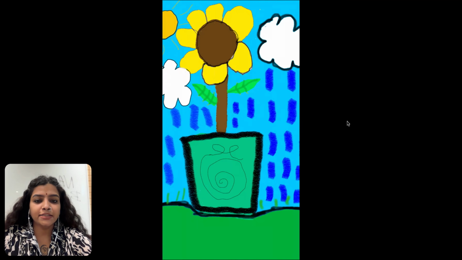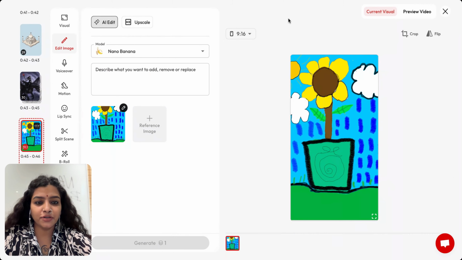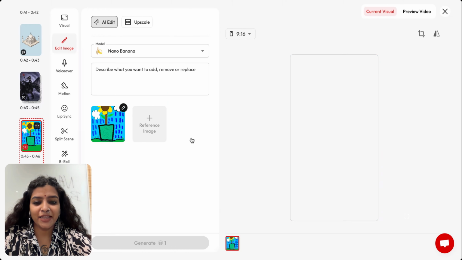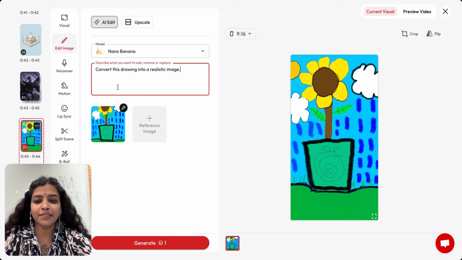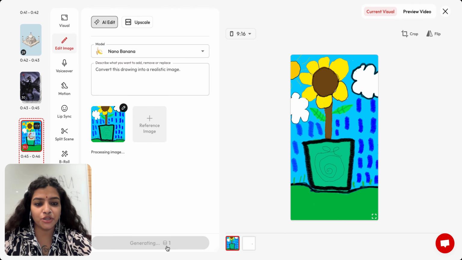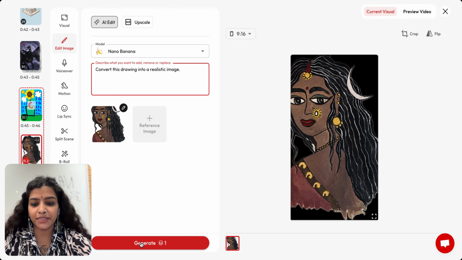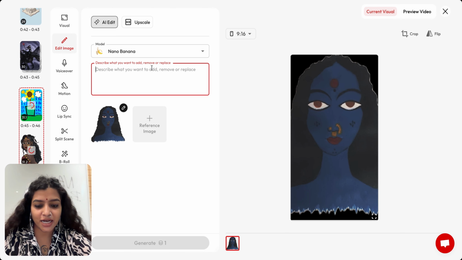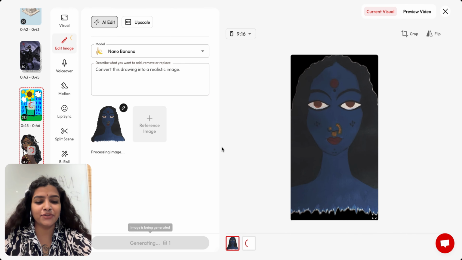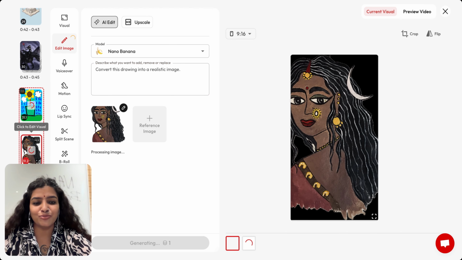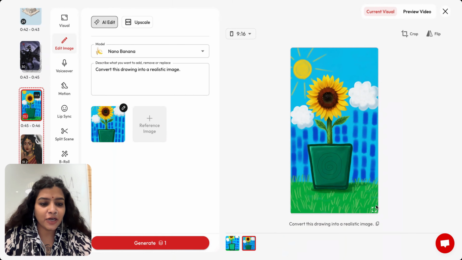All right, now trying the other way around. This is one of the drawings that my nephew had done, and I am writing, convert this drawing into a realistic image. And similarly, I've created some shorts where I've added my drawings and paintings, and I'll just ask it to make it into a realistic image. And let's see how the output looks. So we have the output.